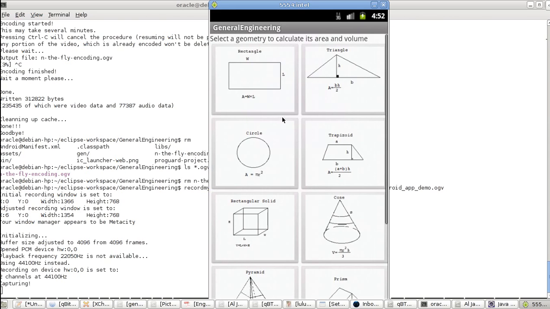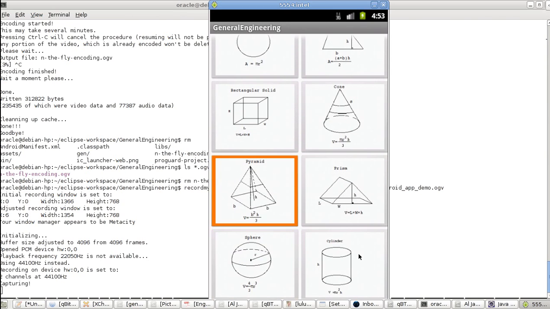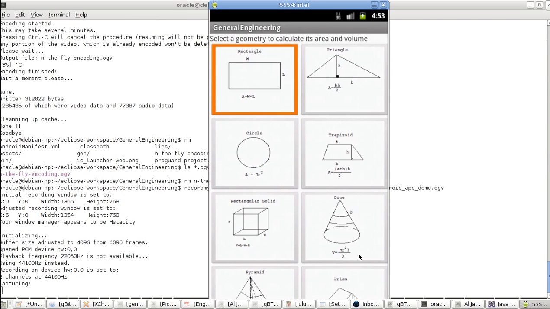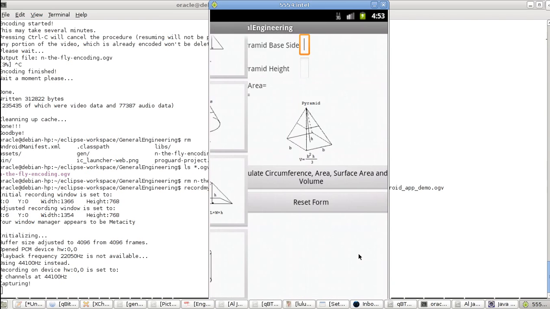Then I've got here geometry, area, and volume. So you can calculate rectangle, triangle, circle, trapezoid, or trapezium. This is a rectangular solid like a cube. You've got a cone, also a pyramid, a prism, a sphere, and a cylinder. All of them are there: areas, volumes, and surface areas also. If it's a solid like a sphere, the area would be the surface area. So let's go to something more serious, like a pyramid.